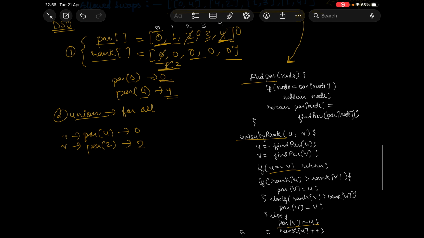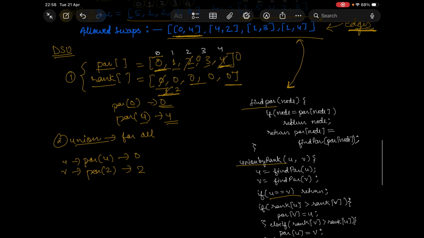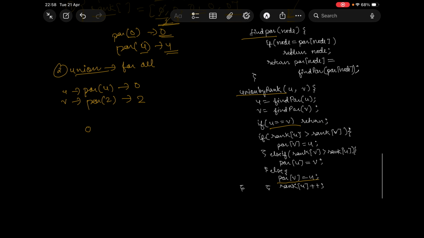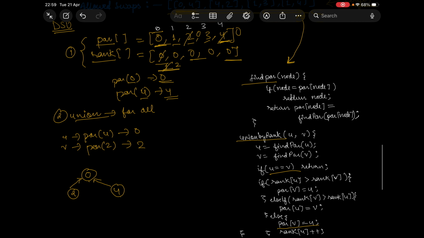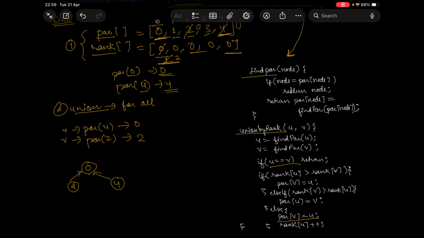So basically, if you visually want to see what's happening, this is one of our nodes, 0, and this was another node, 4. Initially, they were parents to themselves. Then we said 4's parent is 0. Now for 2 and 4, what is the parent of 4? Parent of 4 is 0. So we attach 2 to 0. We attached it because the rank was greater for 0.